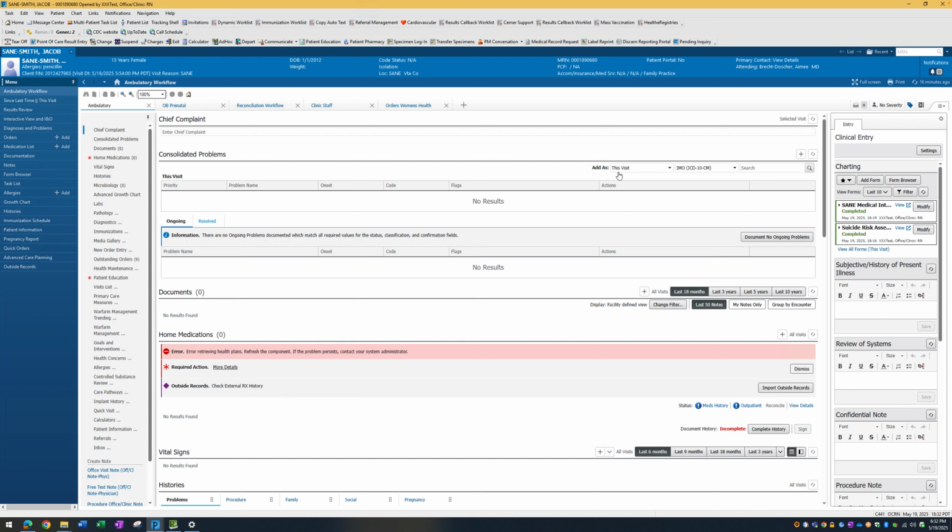We've also written the orders, submitted the orders, and executed the orders for medication and STI testing. And so at this point, we are going to make sure that all of our documentation is complete, and make sure that our patient's discharge instructions are also complete and accurate. So how to do that is we are in ambulatory workflow.